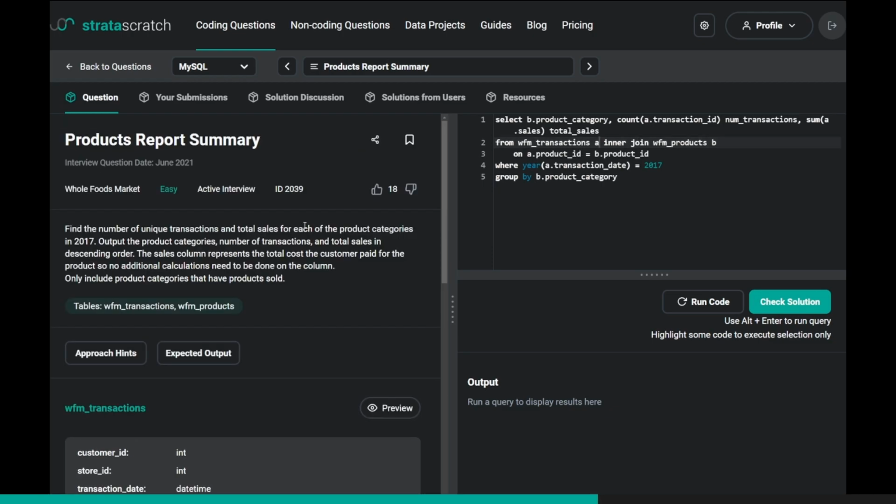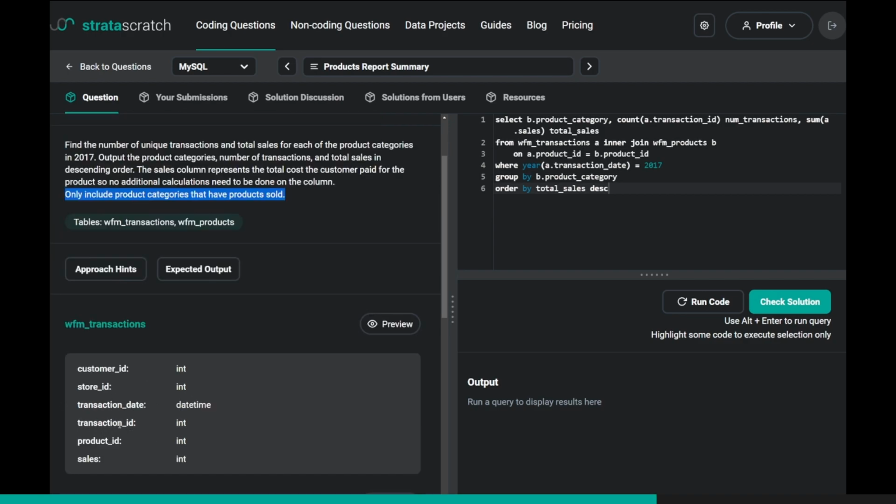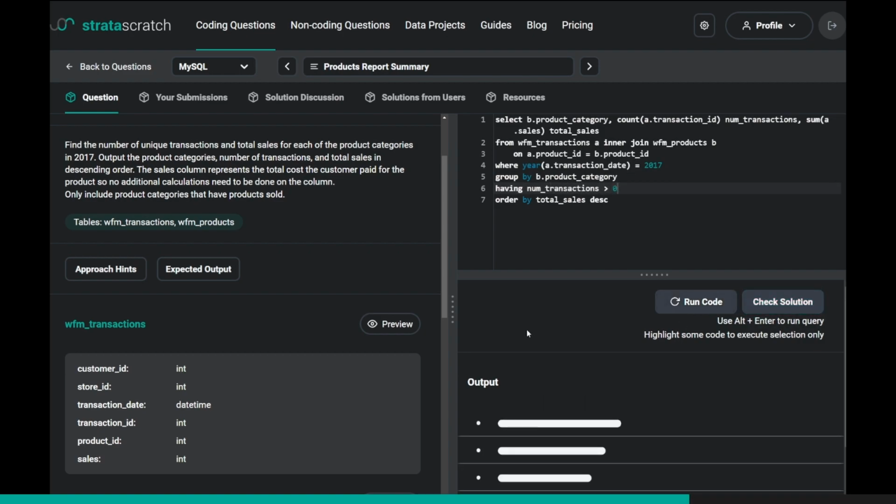All right, so we did most of it. What we have left is this part. We have to do the order by. Let's do order by total sales descending. And the last part is only include product categories that have products sold. Now, products sold clearly means transactions, or you could say by sales, but we're just going to use transactions. And since we do the count of them, we want to make sure that there exists at least one. So we're going to say having number of transactions more than 0. And this should be the final answer.